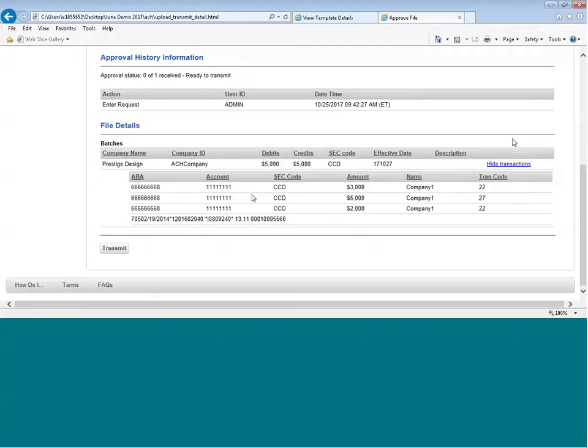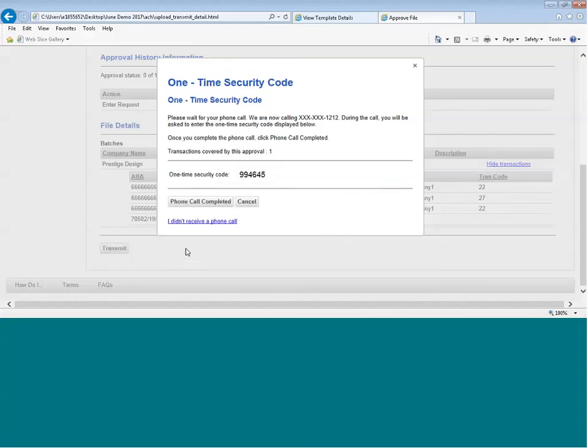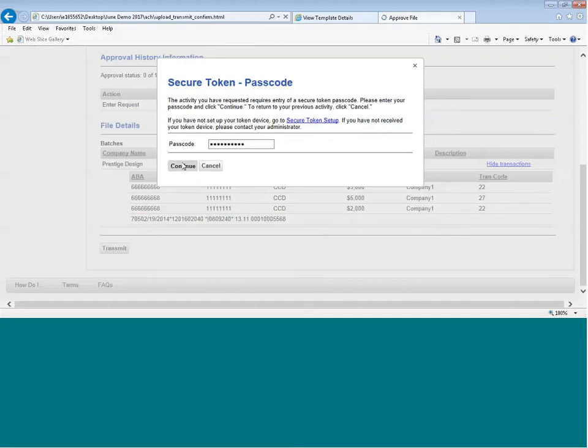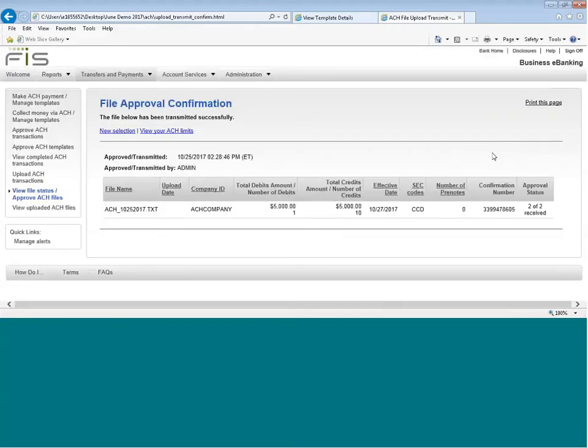Once I'm ready to approve, I choose Transmit, and here's the step-up authentication process. I'll either choose the phone call or text message method, continue, complete the authorization, choose phone call completed, and that places my approval on the transaction. Okay, that's the file upload portion. That actually concludes my presentation.